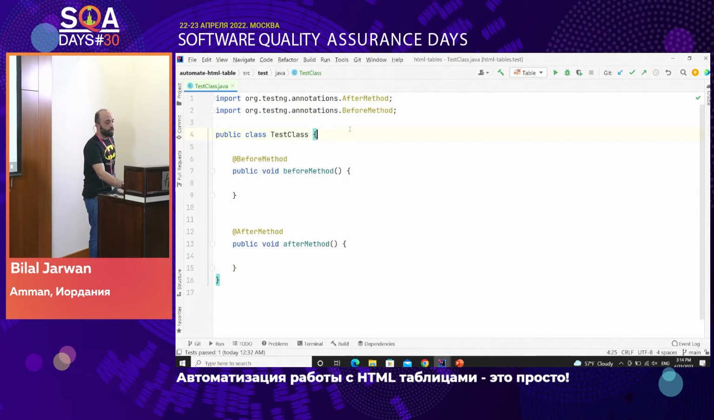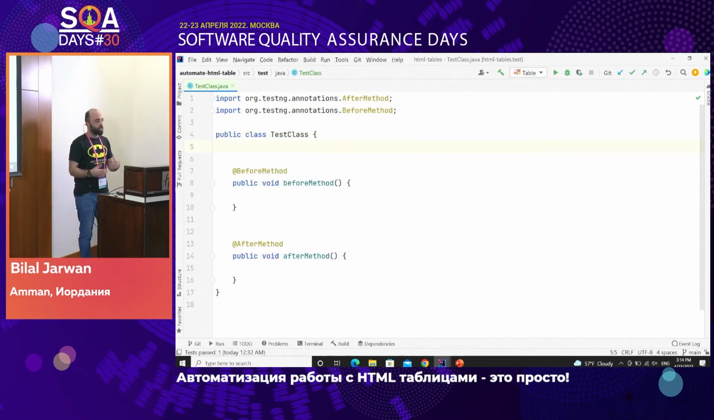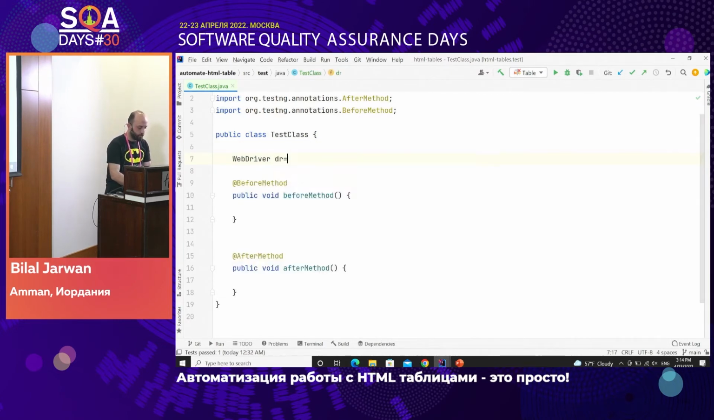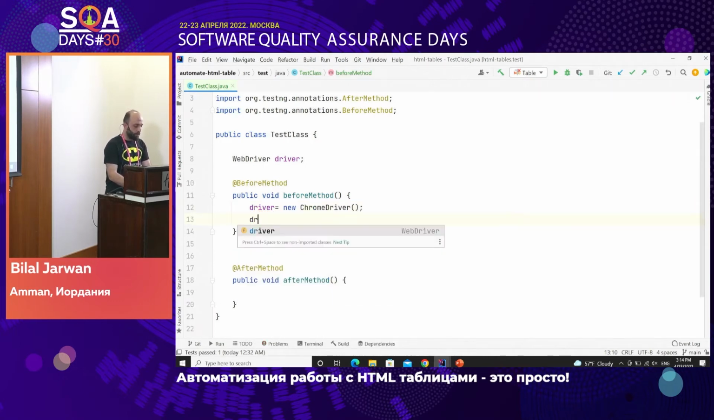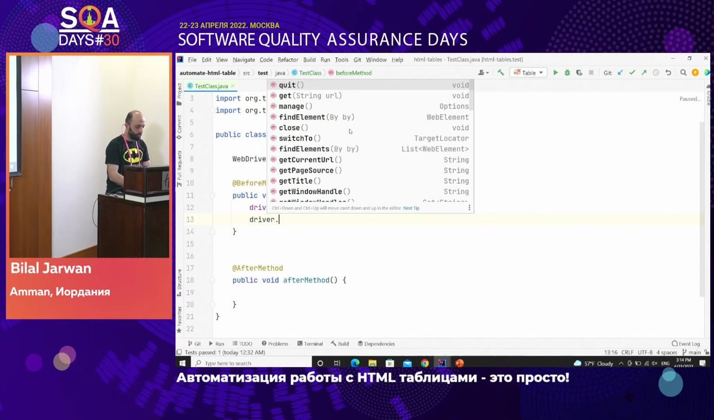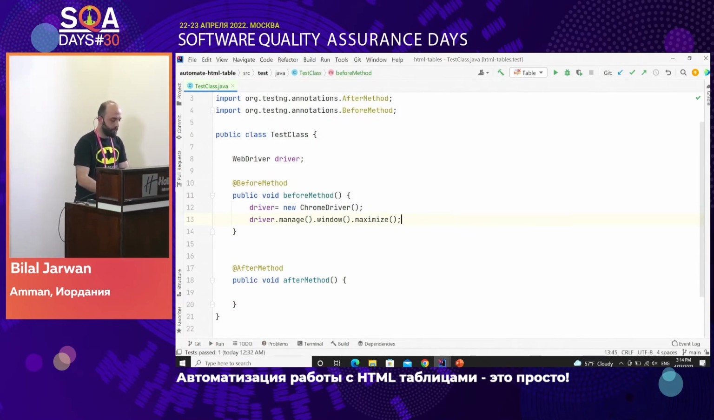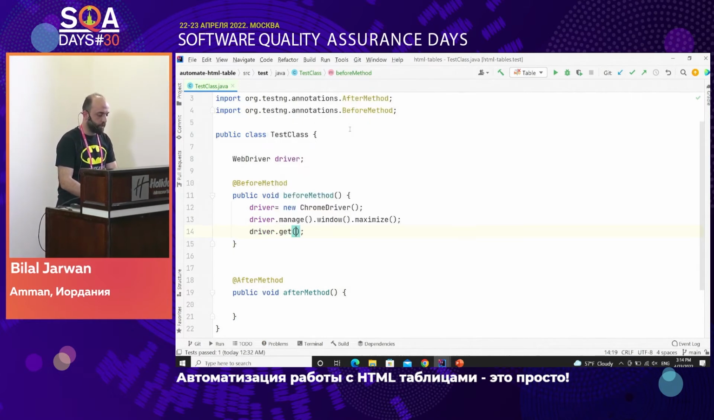Okay, first of all, I will initialize a driver. It's a web driver, and the type of the web driver will be Chrome. So I can say WebDriver driver. And before each method, I will say driver equals new ChromeDriver. And then I will say driver.manage().window().maximize(), and then driver.get.